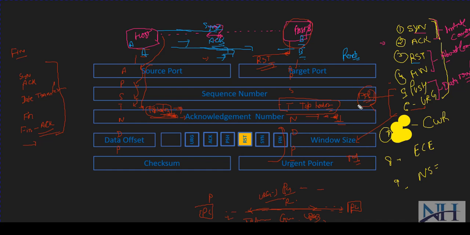Next we have three additional TCP flags: CWR, ECE and NS. These flags are not commonly used, but we will discuss them. Basically, CWR is congestion window reduced. It indicates that the sending host has received a TCP segment with the ECE flag set. The congestion window is an internal variable maintained by TCP to manage the size of the send window.